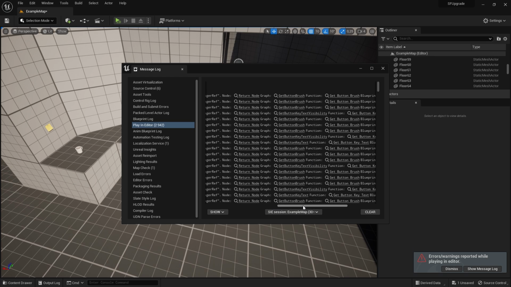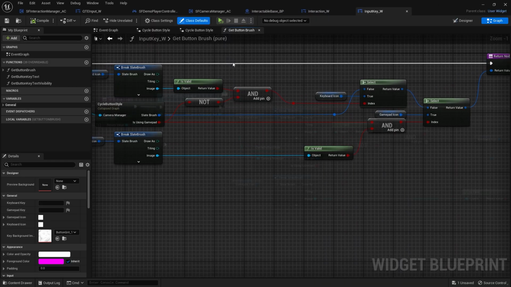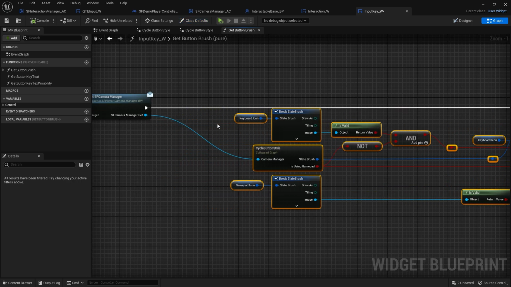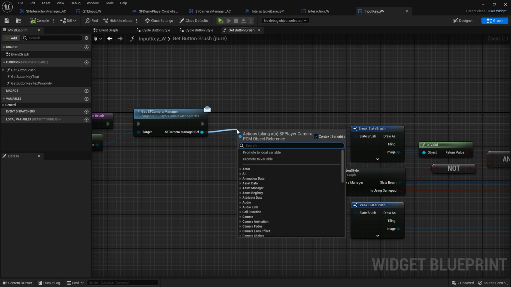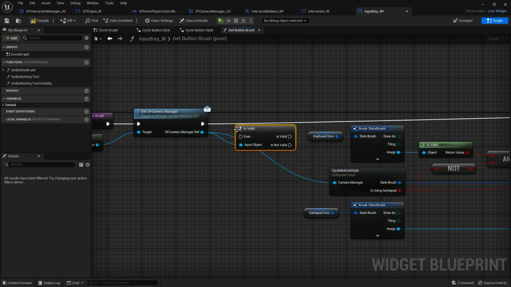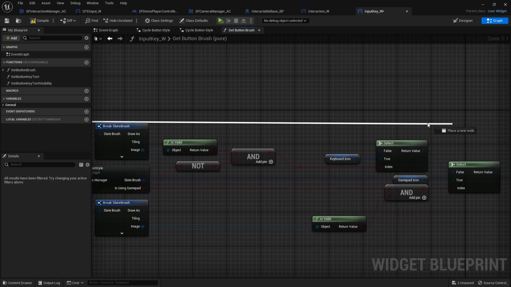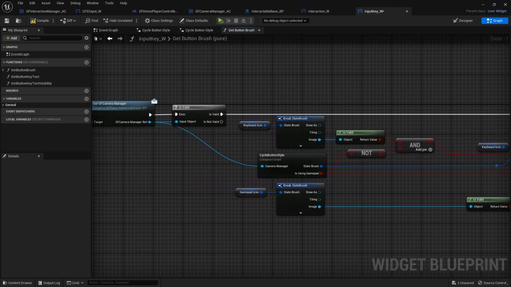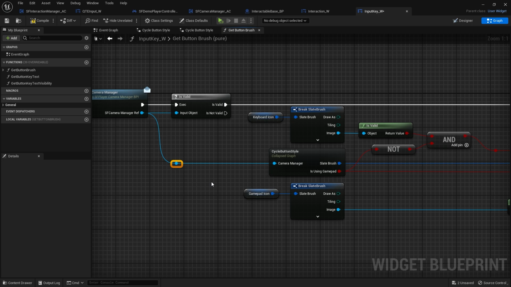get button brush function on the input key _w class. Let's drag over this section and slightly move it forward. And we're going to drag off of this SF Camera Manager reference, and search for is valid. Essentially all we're doing here is adding a few is valid checks to the functionality that is producing these errors, as we need to check if these different classes are valid. If they're not valid, then we know that we are in simulate mode.